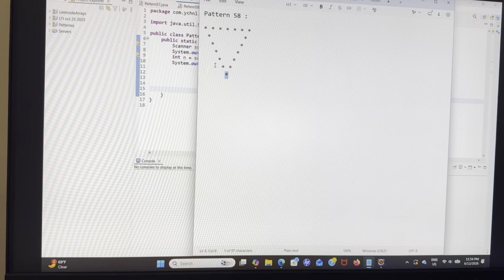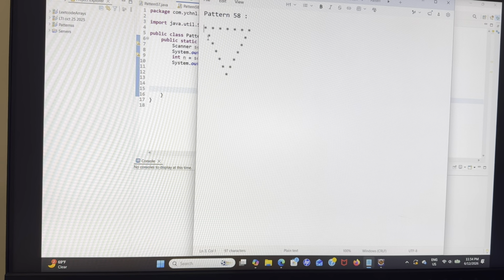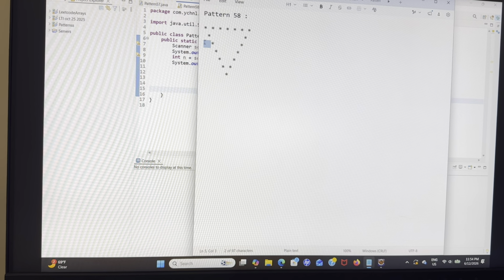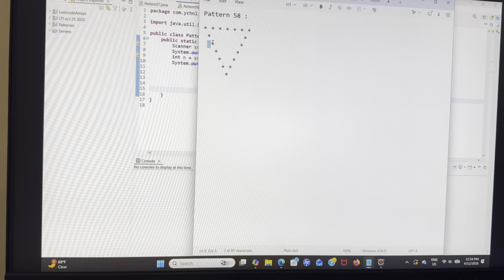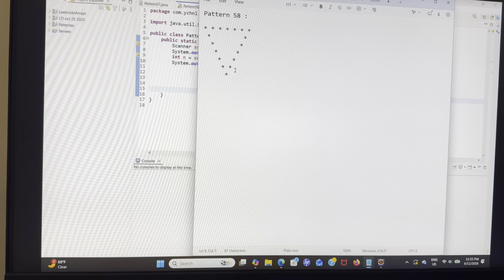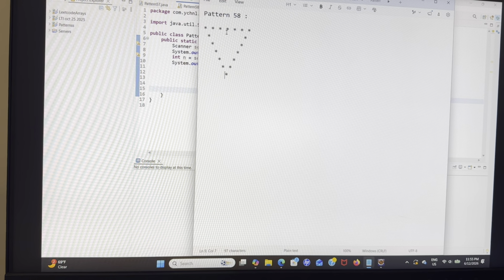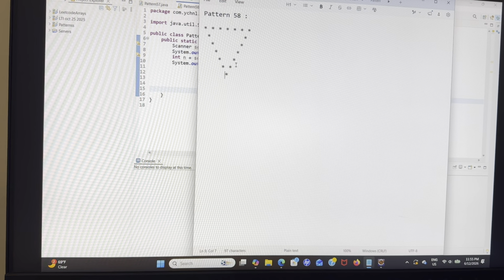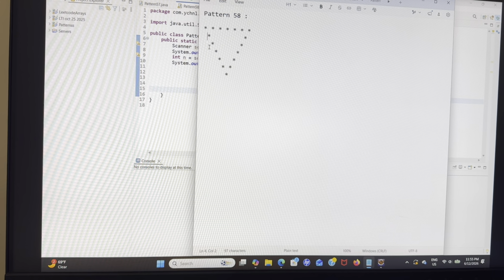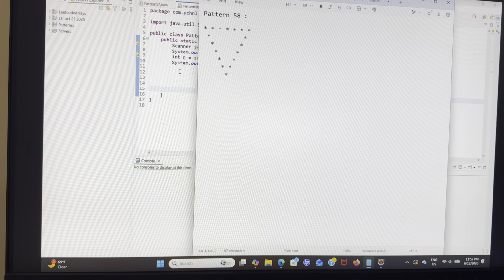When you come to spaces, except in the first row, spaces are there in each row. Here 1 space, 2 spaces, 3 spaces, 4 spaces, 5 spaces and 6 spaces in the last row. So we have to write one outer loop, i, for each row, one inner loop for the spaces and one inner loop for the stars. We'll see how to write the program.